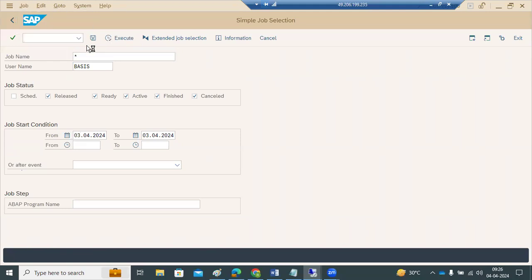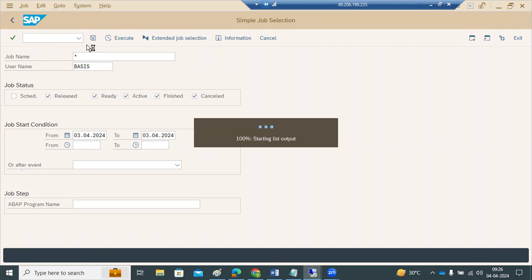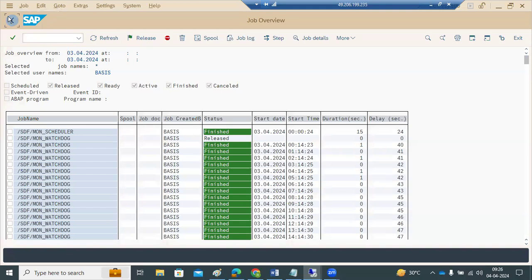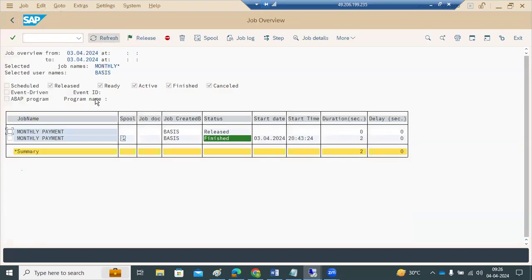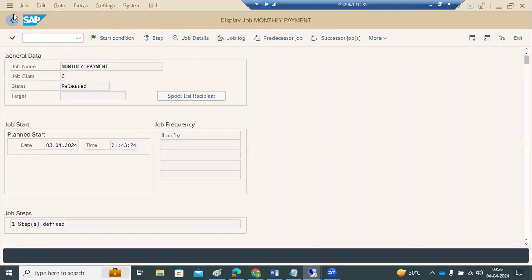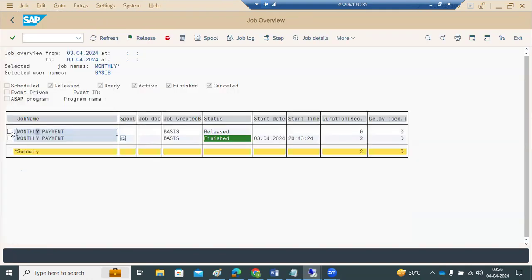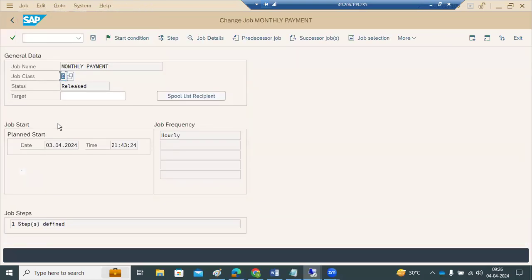If you want to delete the job, terminate the job, or change the schedule, for example if I wrongly gave the timelines, we can go here and select it. Suppose you were given a monthly job, and you have selected it, but this is running every 1 hour. I don't want it to run every 1 hour. I want to change it. Then select the job, go to Job, and click on Change.